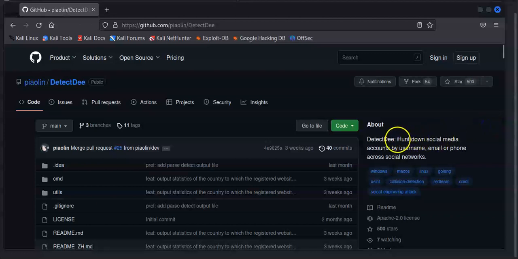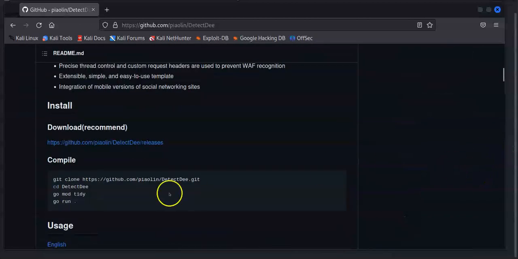This tool helps to hunt down social media accounts by their username or email address. To download this software, you can use this command, and I will put the command in the description as well. So let's begin.